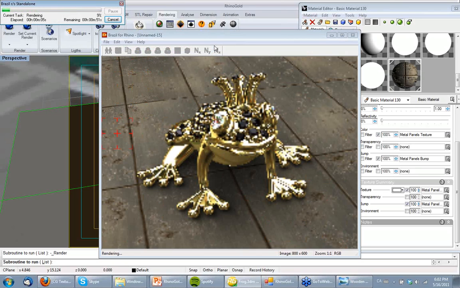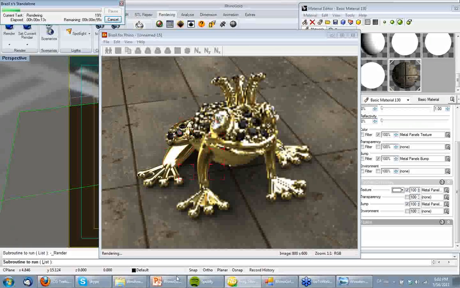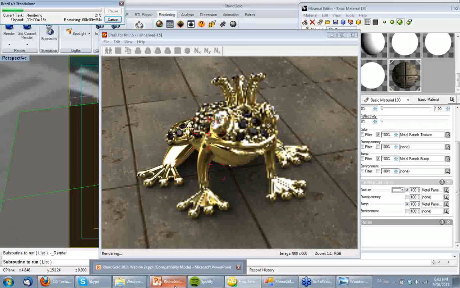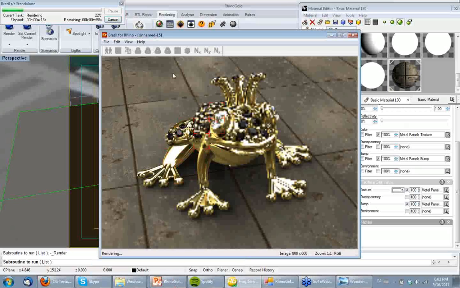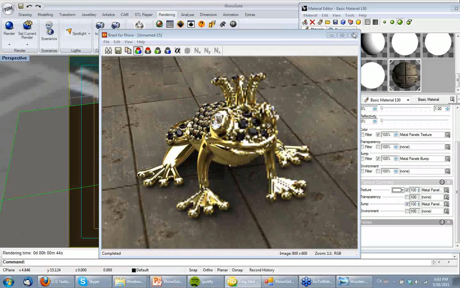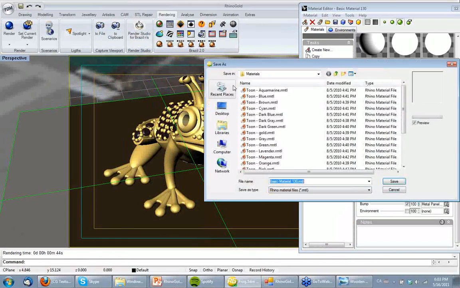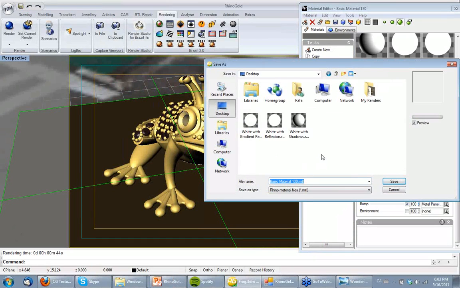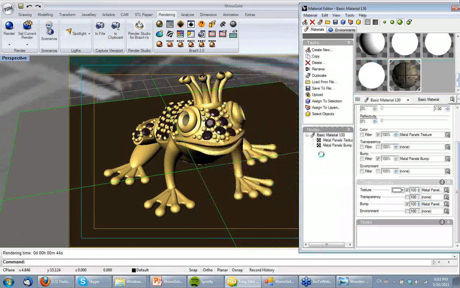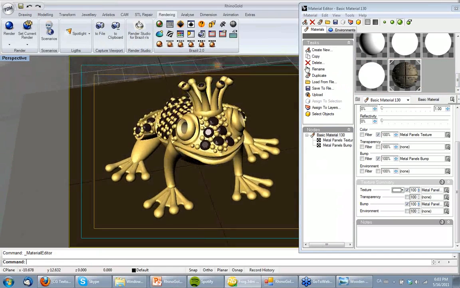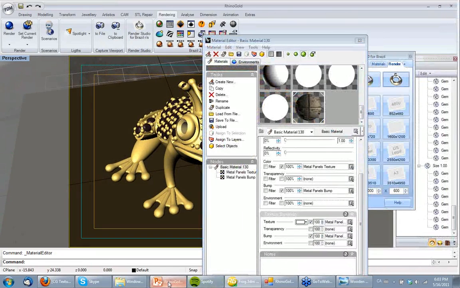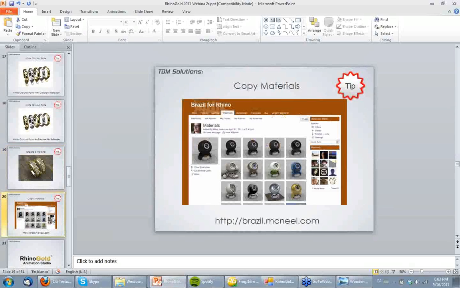Okay, but now in theory it's more realistic. Okay. Well, let me cancel so we don't wait some seconds. Okay, and now we select that, we save it. My material. Okay, then how can we add these materials to Render Studio?